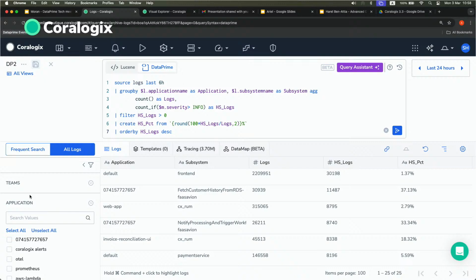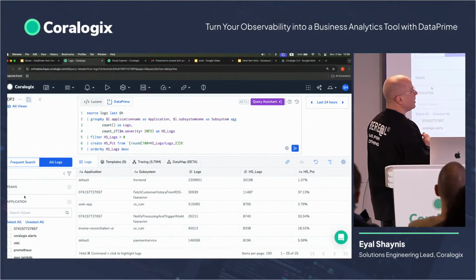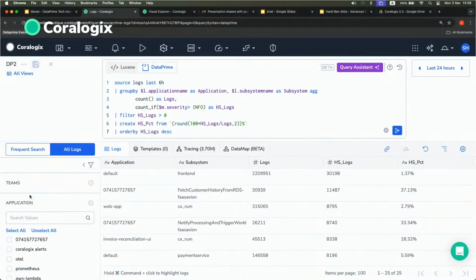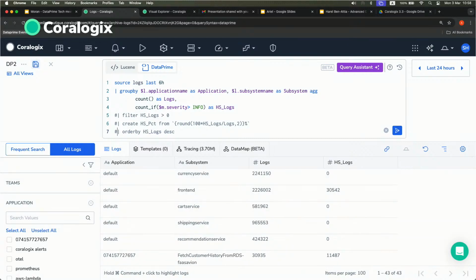And I want to do a count if. So if my severity is above info, and note that severity is a numeric value, but we have the contextual data, so I'm saying info without quotes, it's not a real string, as high severity logs. Amazing. So now I have, in this case, and if I filter out anything else, that's another cool example that I can do with DataPrime, commenting out part of the query in order to get value. So I'll comment out these 3 lines just to show you what the output will be. The output will be the application name, subsystem name, amount of logs, and amount of high severity logs.